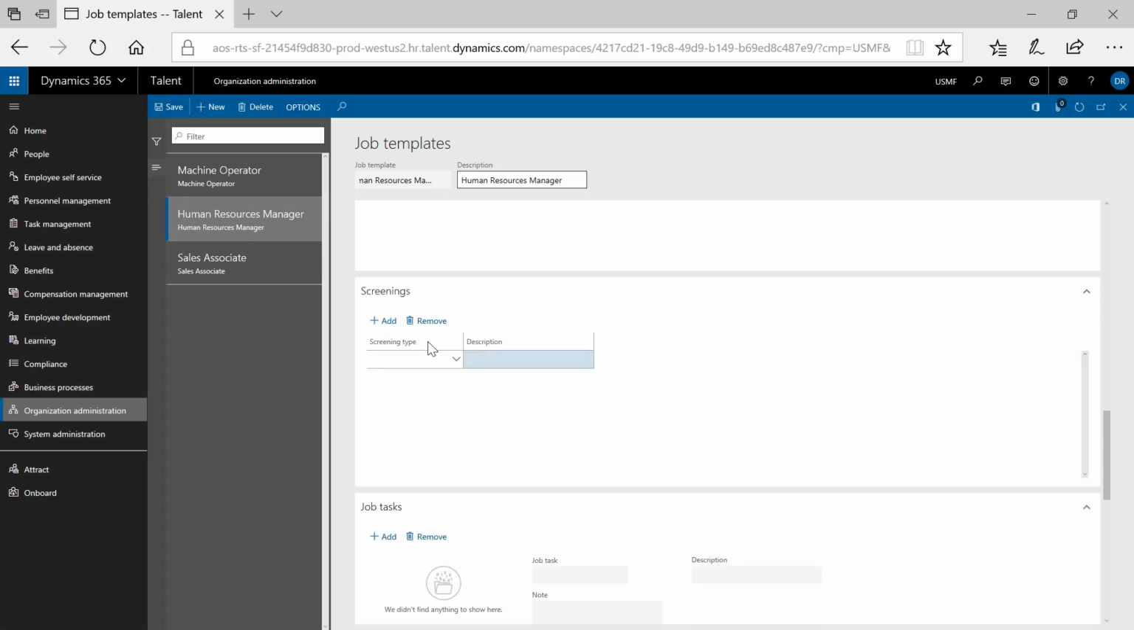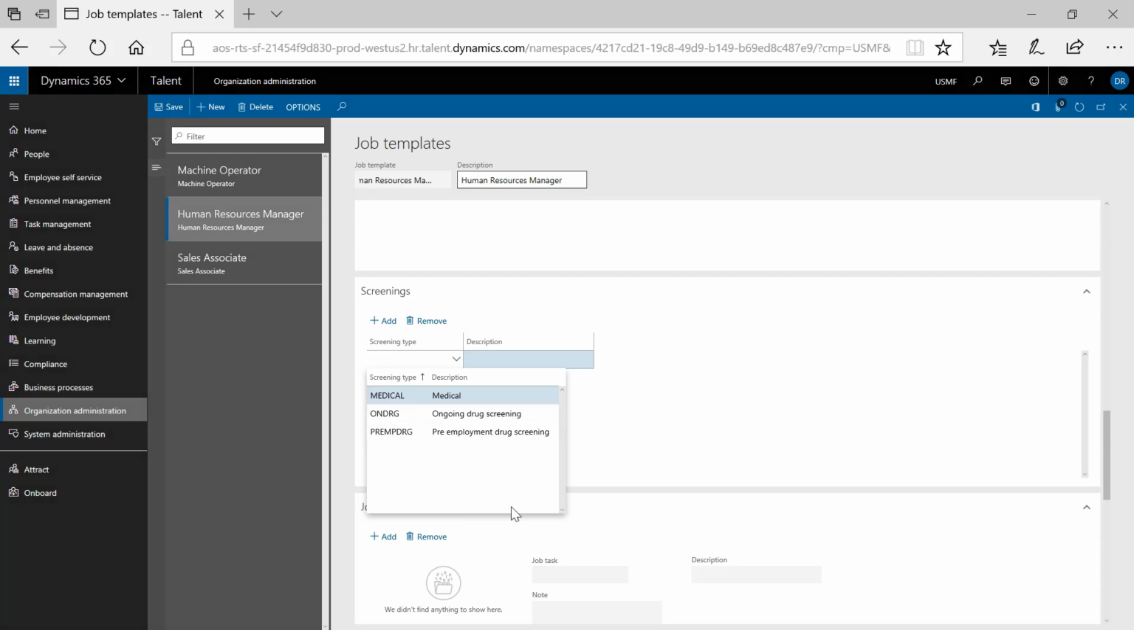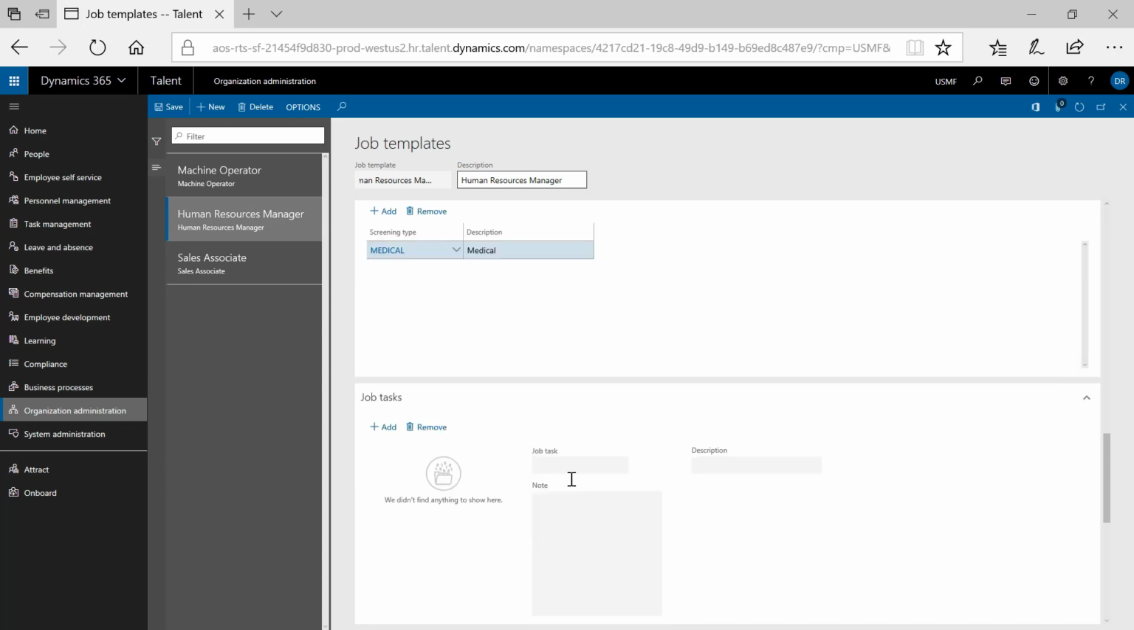So in the Screening Fast tab, you can click Add, and you can add a screening type. So if I click the drop-down, we can look at the different screenings that are available in the system, and all of these are specific medical or drug screenings. So let's say that there is a medical screening required.